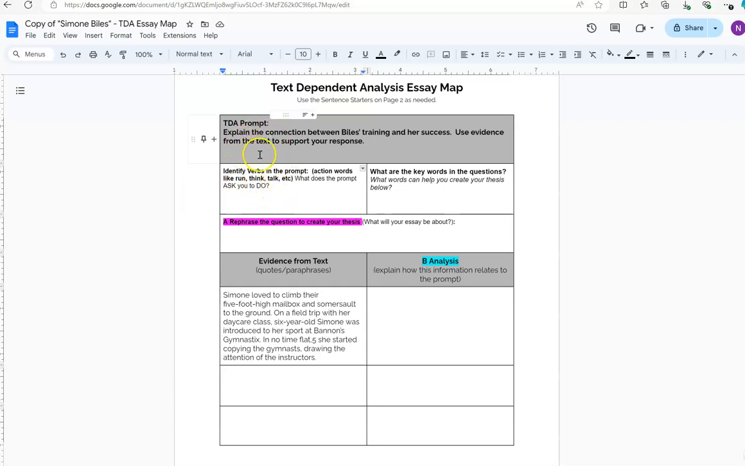So if we look at the prompt, we want to find what verbs we might see in here. The first sentence, little freebie, is explain. Right? The prompt is asking us to explain a connection. So that could be one that you could put down. There's going to be other verbs in there too, so make sure that you add yours.